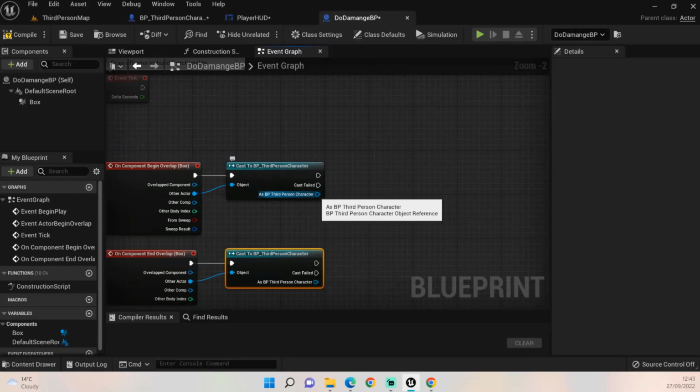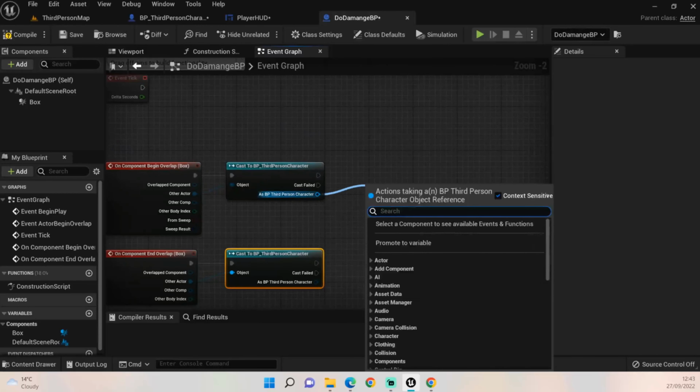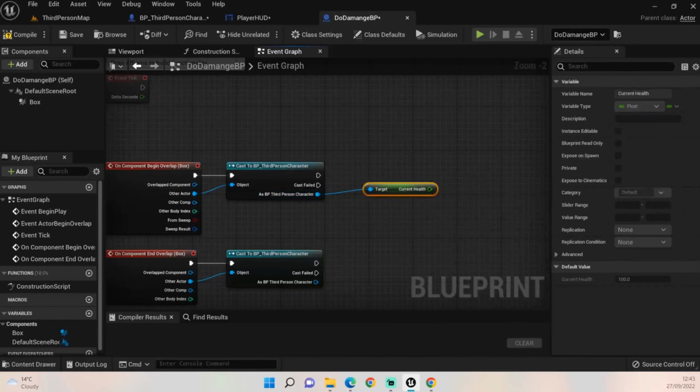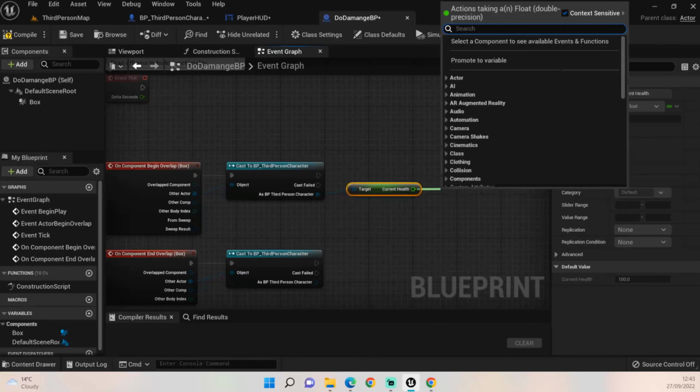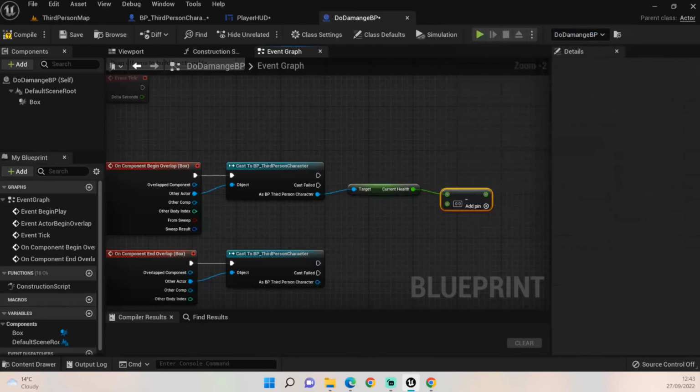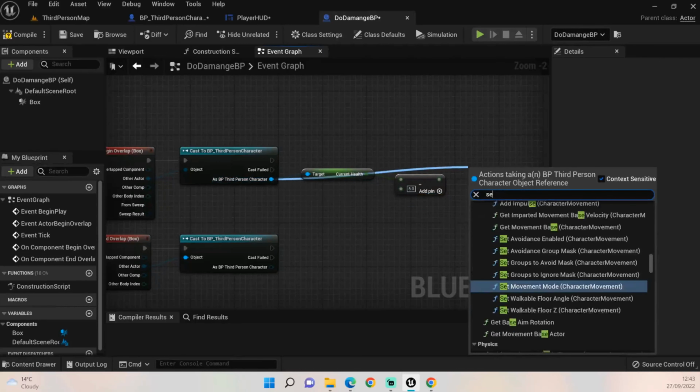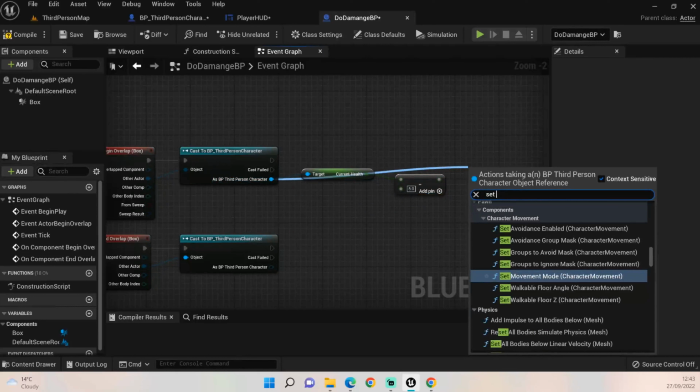Let's now get our current health, and then decide how much we want it to go down by. Basically, we want to subtract that by, let's say 5, and then we want to set current health.